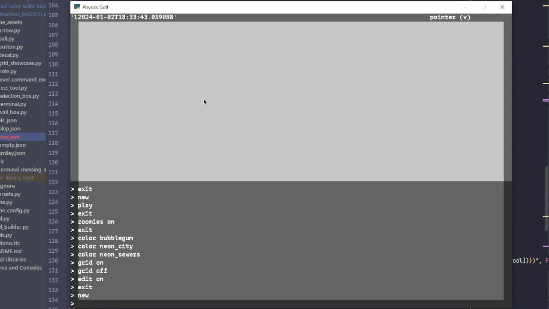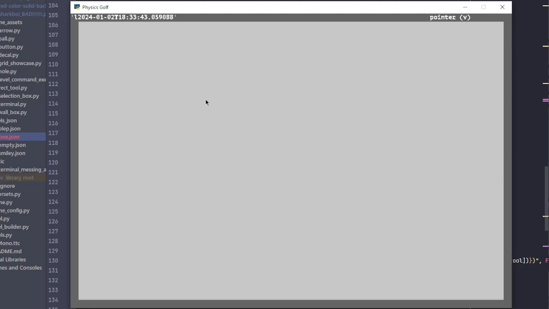Now, the pointer tool doesn't really do anything. However, there is a rect tool. This rect tool allows you to put down rectangles. So you can start putting down a rectangle by clicking on one corner of where you want to put it, and then just moving your mouse to the other corner, and then clicking again.